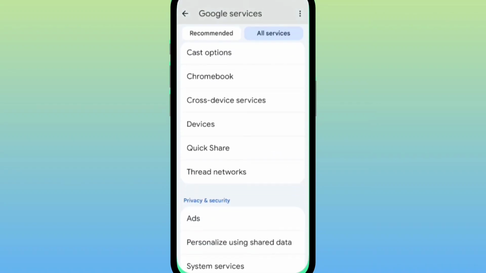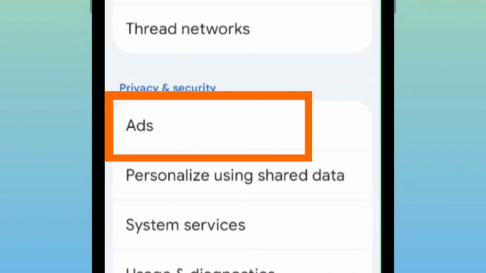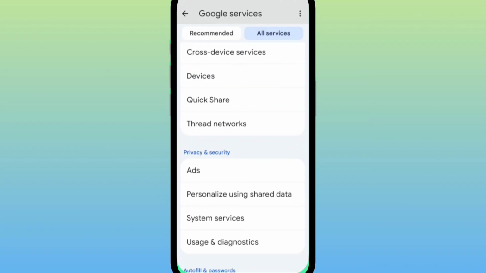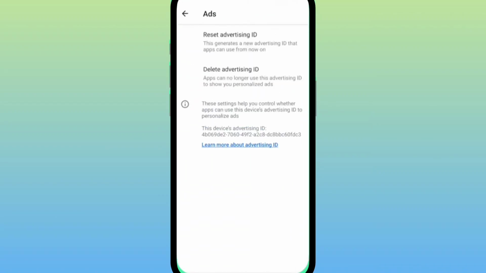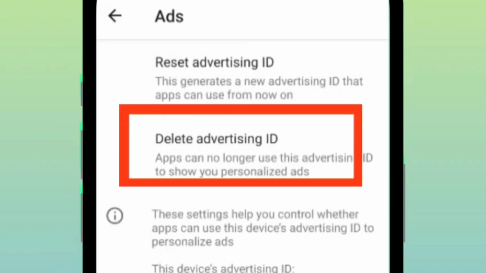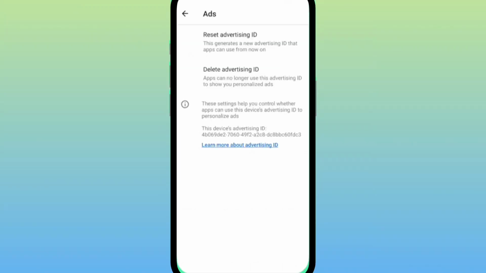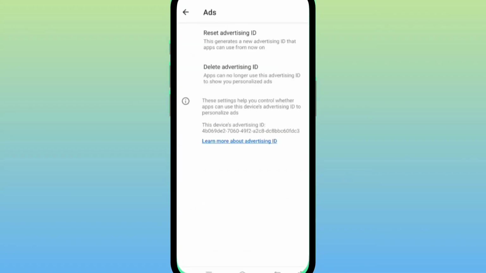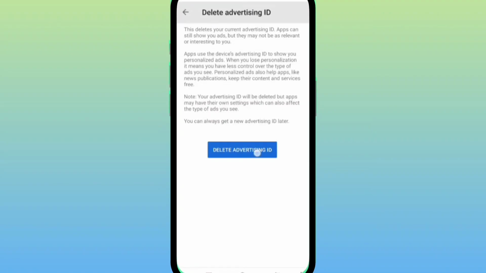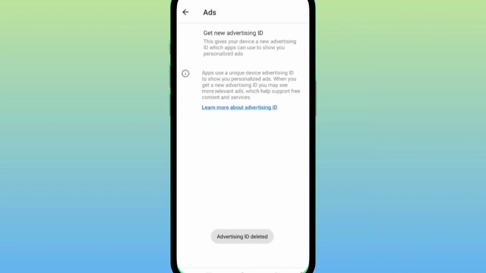Scroll down and see ads. Tap on this option, ads. You will find delete advertising ID. Tap on this option, delete advertising ID. Tap on here. After that, delete.